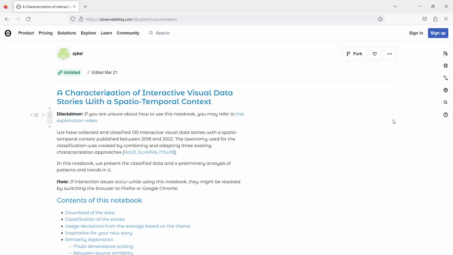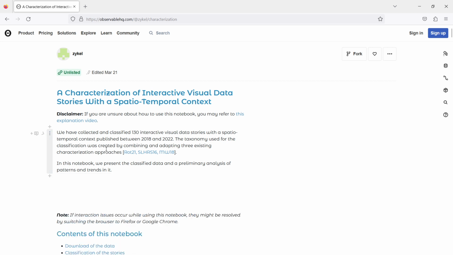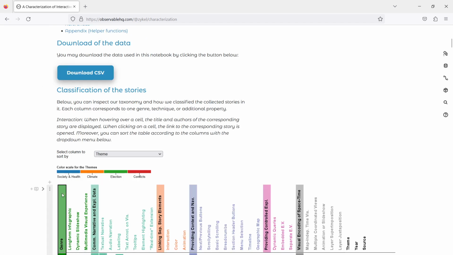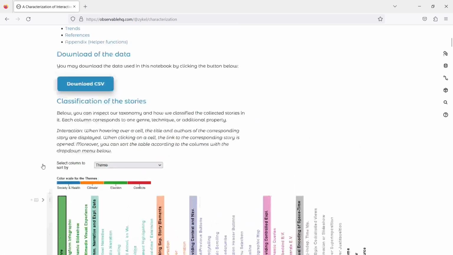Hello and welcome to this brief walkthrough of our story notebook that accompanies the paper of the same name, a characterization of interactive visual data stories with a spatio-temporal context. This notebook is code-based and cell-based, so when we write code, we can produce either text cells or visualization cells that we see further down below.